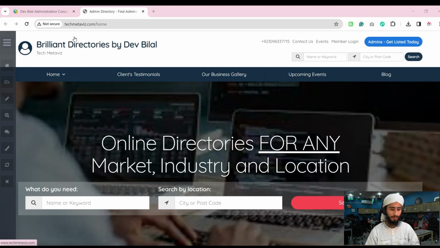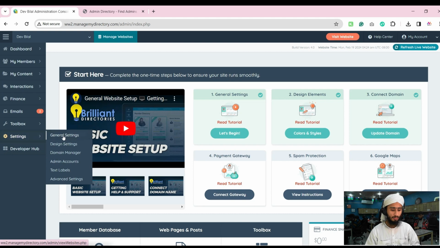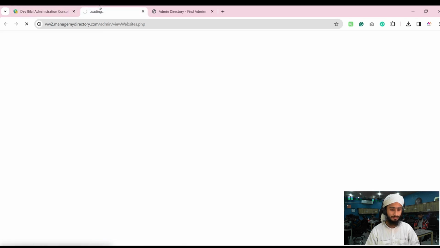Today we are going to start a tutorial playlist about Brilliant Directories website, about customizing, setting up and making changes in your website. We are going to start from the logo, how you can add the logo in the top header section of your website and how you can add that same logo in the footer menu of your website. First of all, you need to go to the general setting of your website.